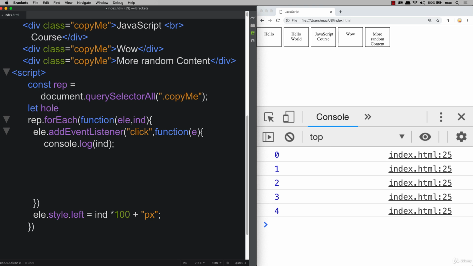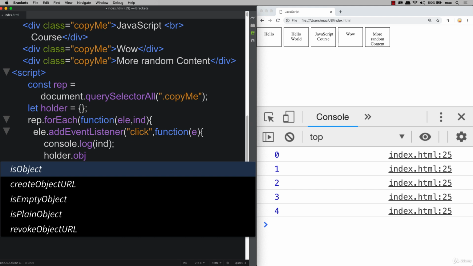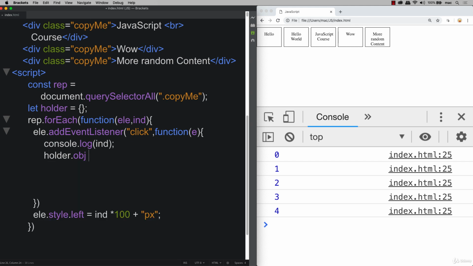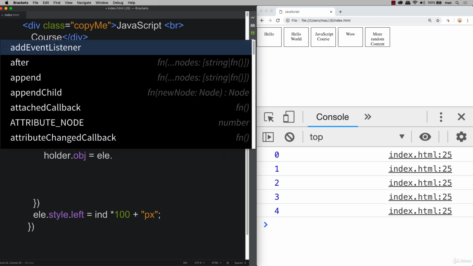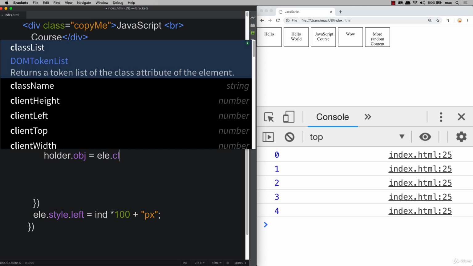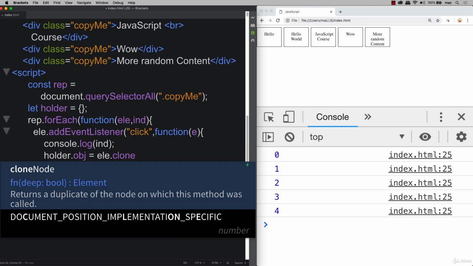I'm going to create a global object called holder. This is where we can hold some information globally. And we can use that holder object as we clone additional elements. So we're just going to create an object called obj within that holder object and equal that to the element that we've selected as we're iterating through it. And this is on whenever we click that particular element.